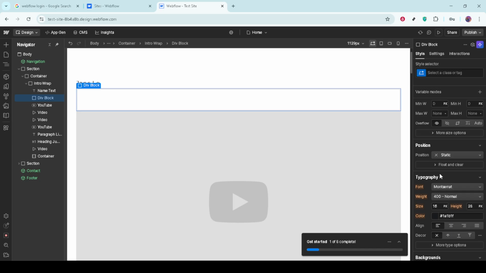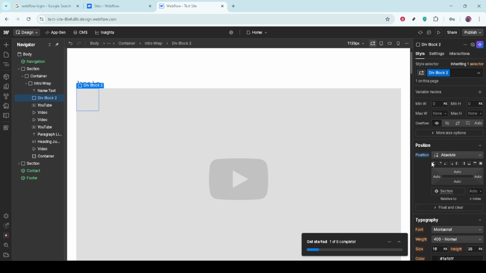Set the overlay div's position to absolute. Doing this allows the overlay to stretch and cover the entire area occupied by the image wrapper. To ensure it fits perfectly, set the overlay's top, bottom, left, and right properties. Covering the image, let's give it some style.